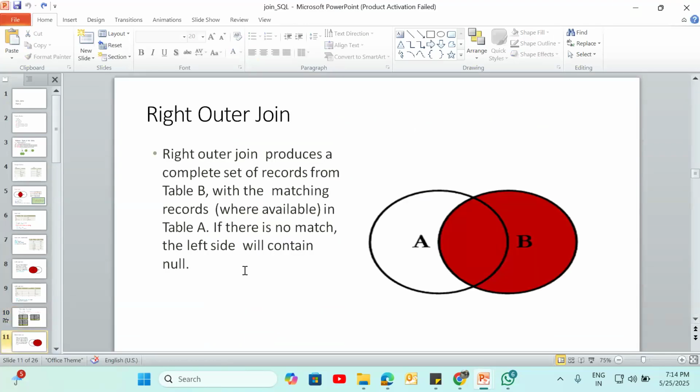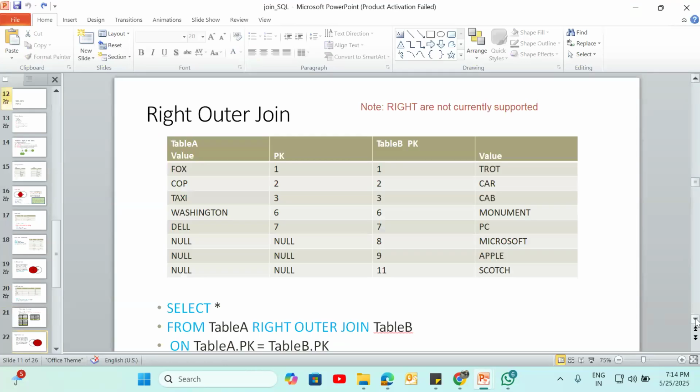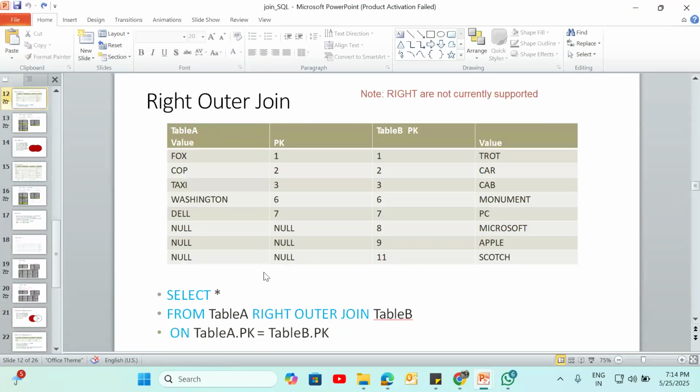Okay. Right outer join is the same. Like this is a right table. This is the select statement, same. Select star. You require all the fields from table A, right outer join with table B on table A dot pk equal to table B dot pk.